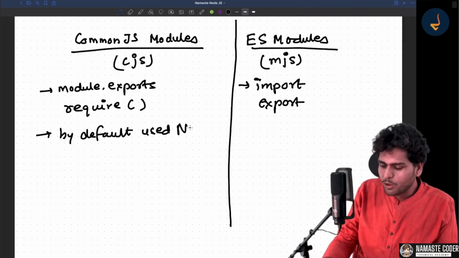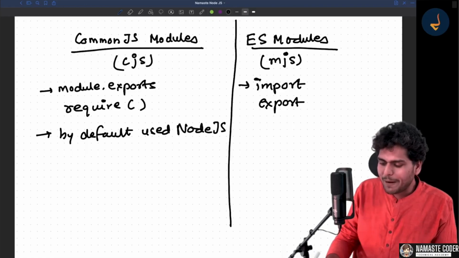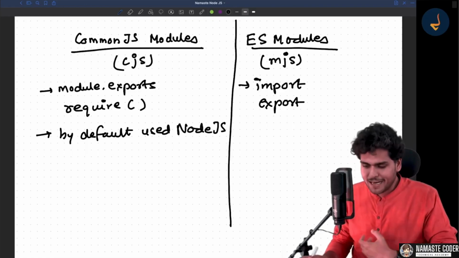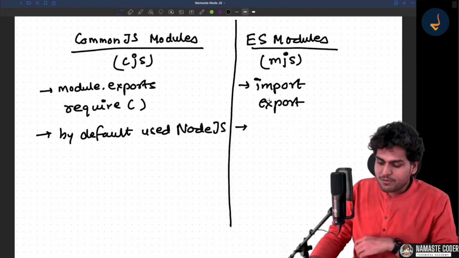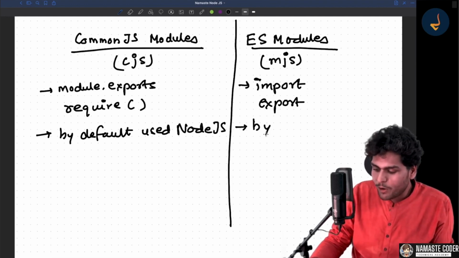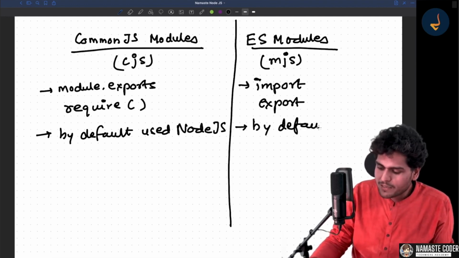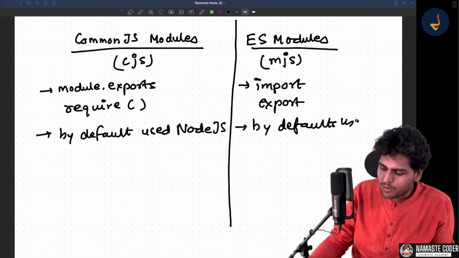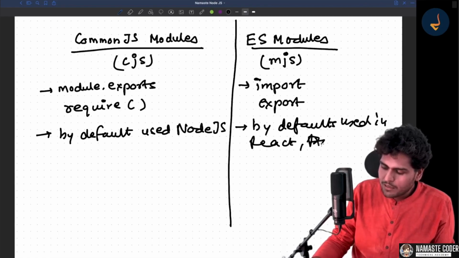By default, if you don't change it, this is the pattern which is used in Node, right? If you have seen this import export, this is by default used in a lot of other frameworks and libraries like React, Angular and all.